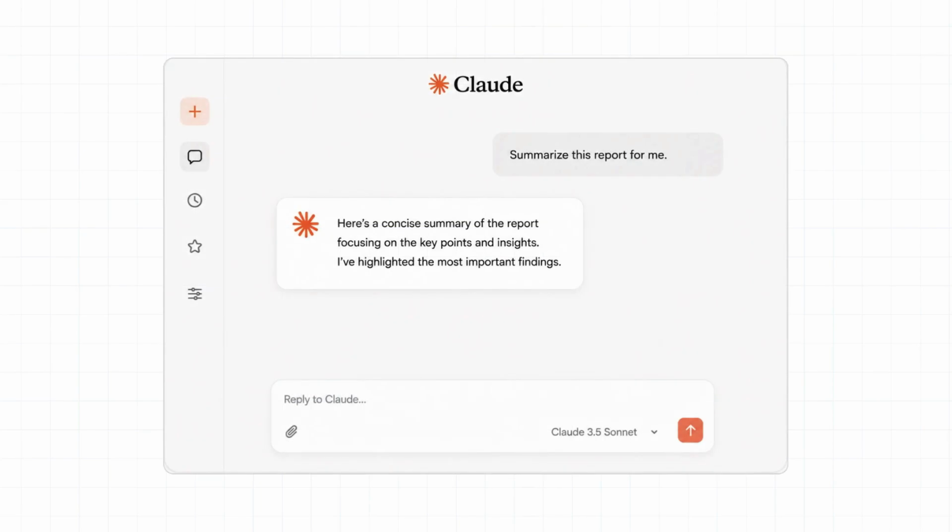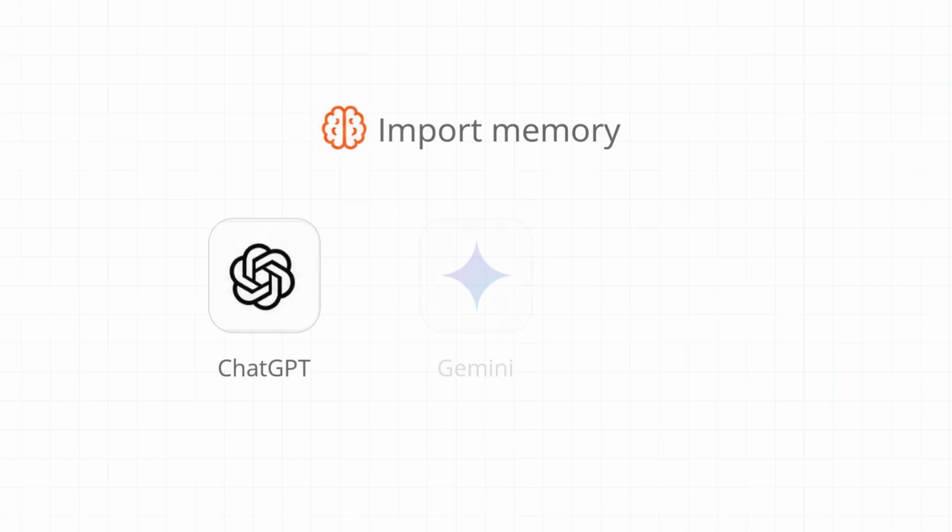Imagine opening Claude and it already knows your tone and preferences from ChatGPT. That's what you get when you switch from ChatGPT to Claude. Claude can import memory from ChatGPT, Gemini, and other AI providers. Here's how to do it.